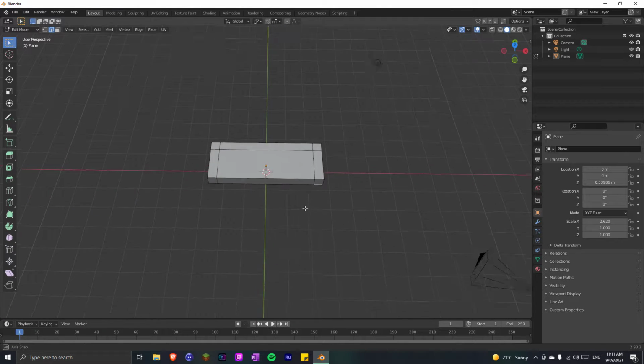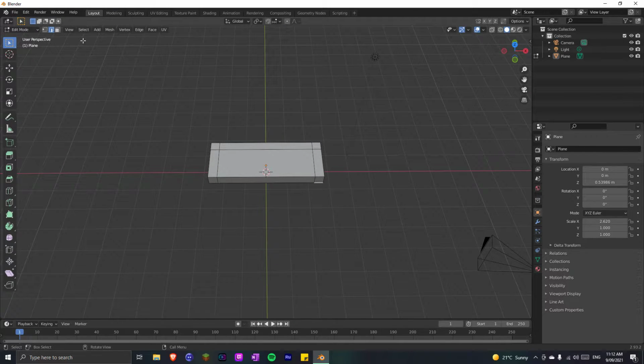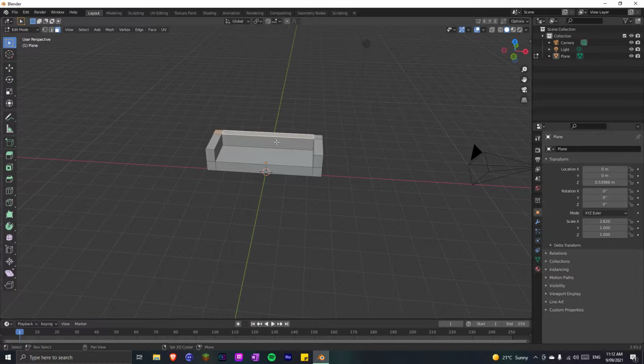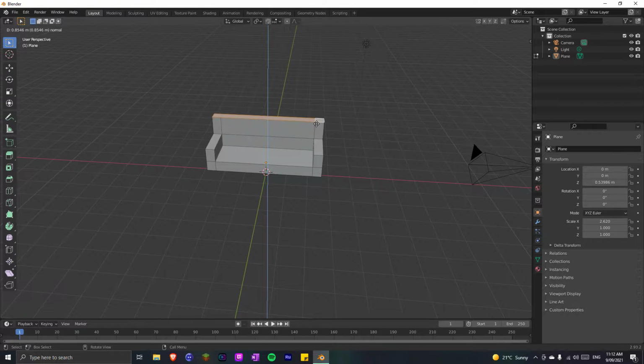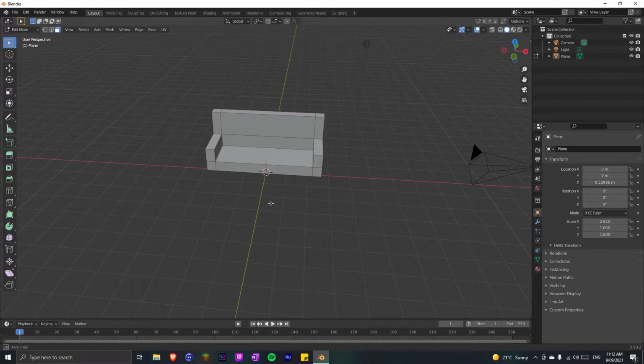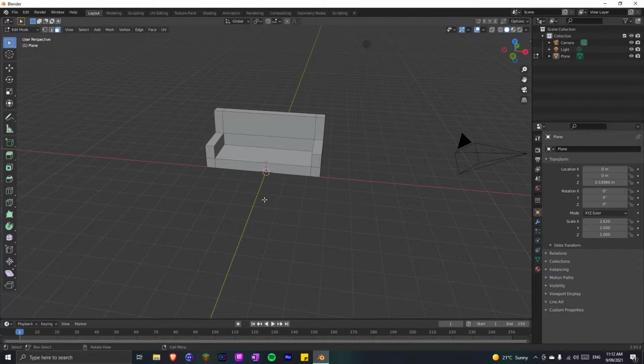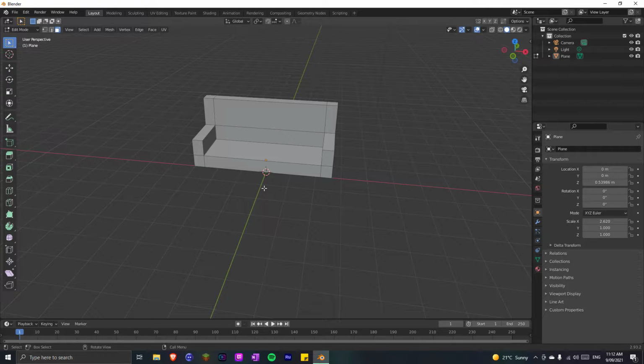And I'm now going to go to face select, but you can just press 3 to do that, and then shift click all of these ones and extrude them to about here. And then I'm just going to want to select just these 3 and then extrude them again to here. And you can see we've got the basic shape of the couch coming together.